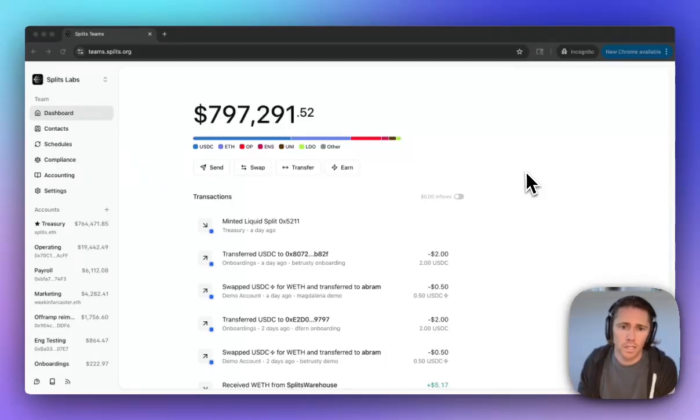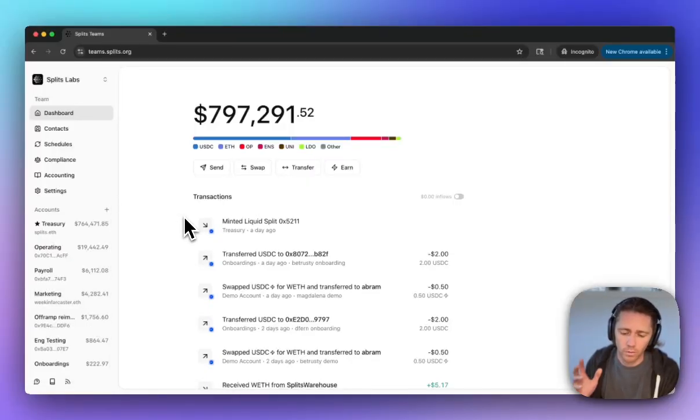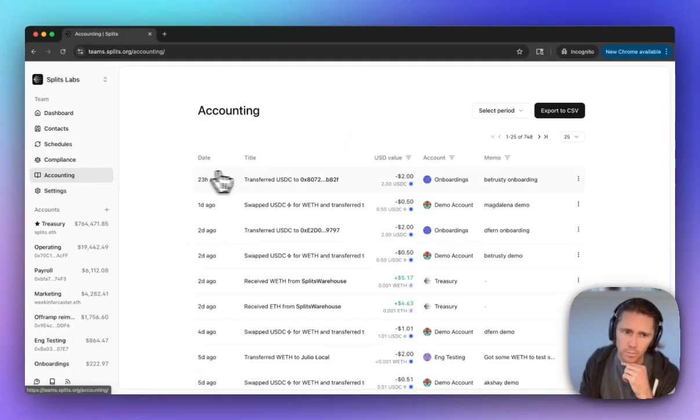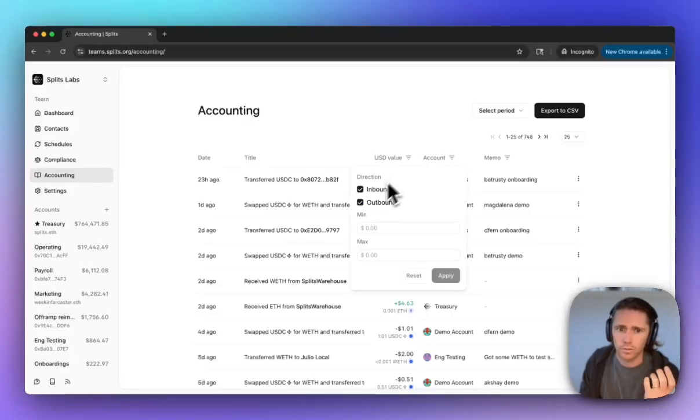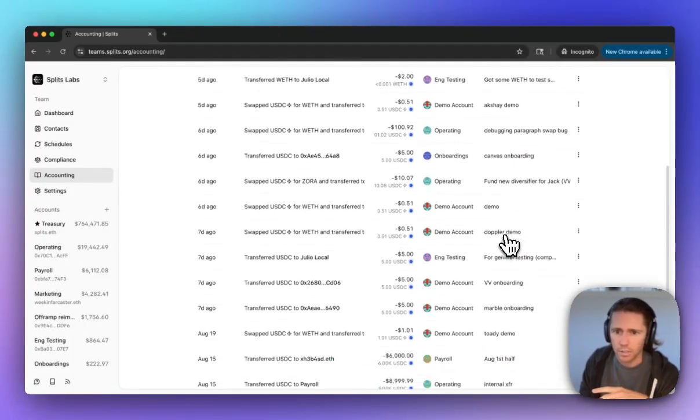One thing that's helped us as our team has grown is not just creating these different sub-accounts for different purposes, but actually inviting our accountant to be a read-only member of our team. So they don't have access to execute transactions, but they can see everything that's going on. And so they spend some time in this page, and what they'll often do is filter this by just outbound, and you can see all the outbound transactions coming out of our accounts.